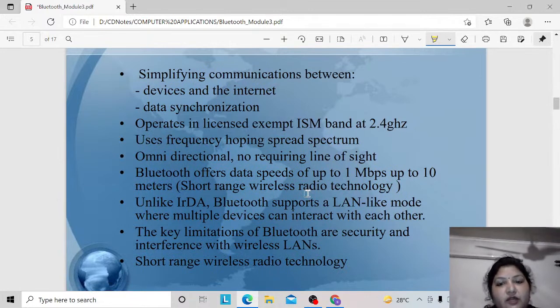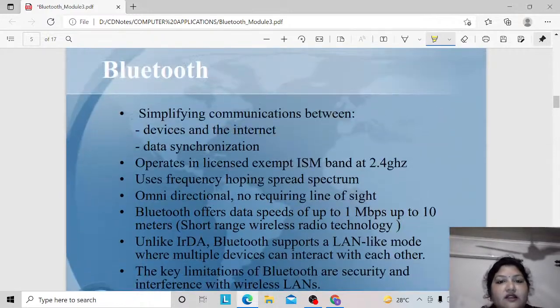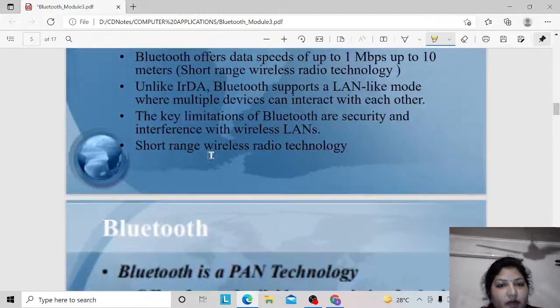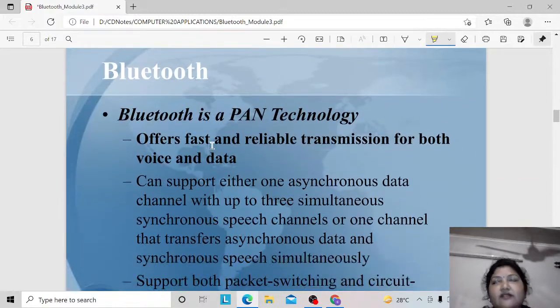Bluetooth offers data speeds of up to 1 Mbps and a range of up to 10 meters. It is a short range wireless radio technology. Unlike IrDA, Bluetooth supports a LAN-like mode where multiple devices can interact with each other. The key limitations of Bluetooth are security and interference with wireless LANs. These are the features provided by Bluetooth, so let us cover one by one how it works.